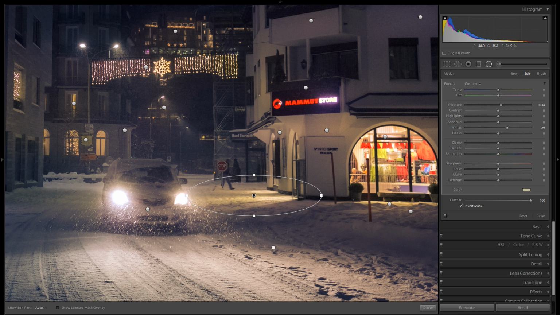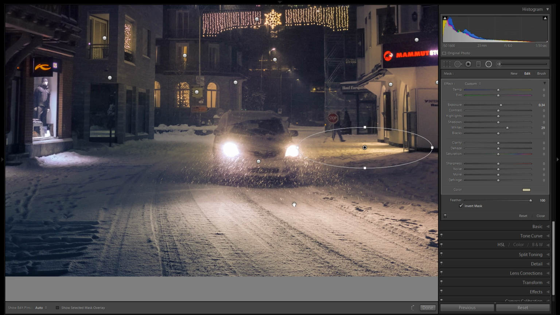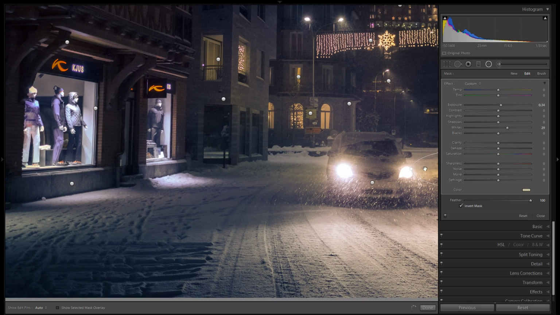Right-click, duplicate. We can definitely do a lot with the car, but let's actually do that at last, because I want to add a little bit more color here.